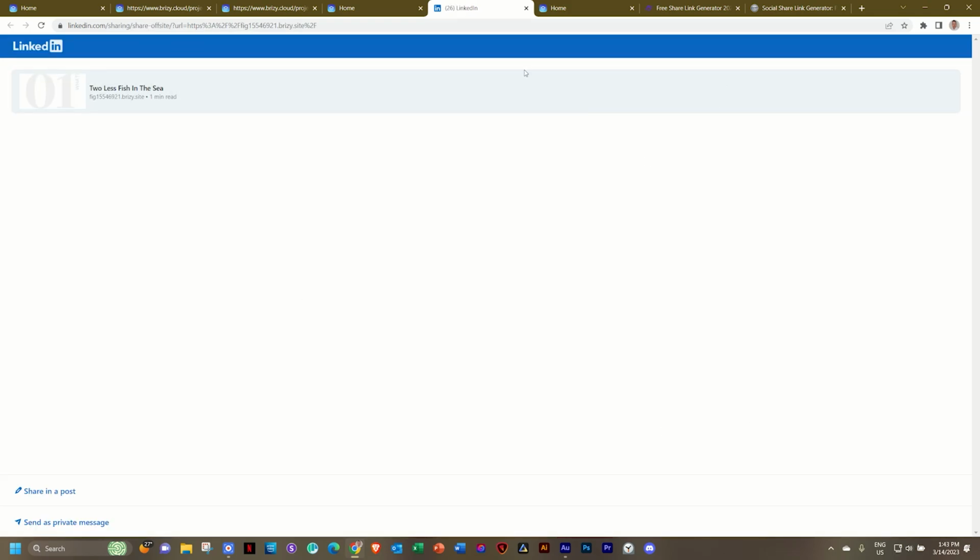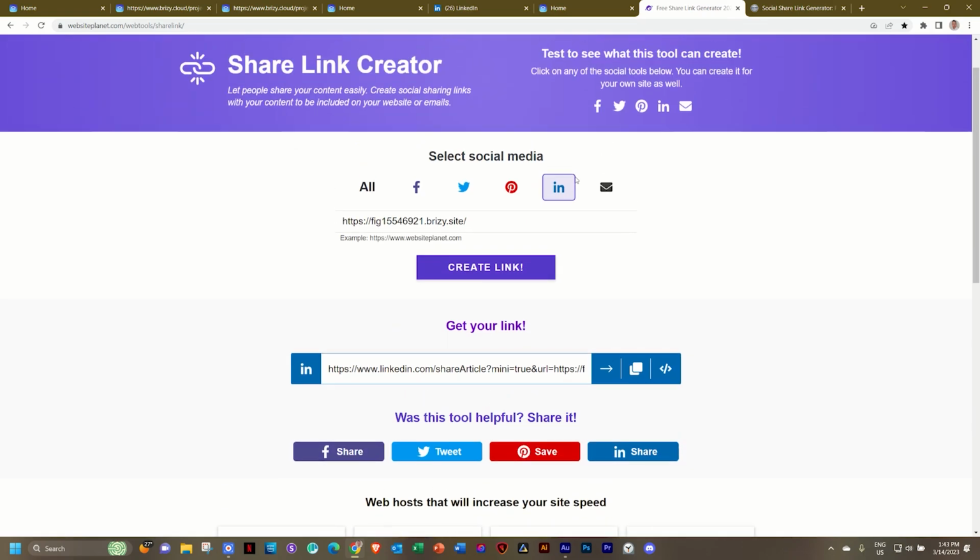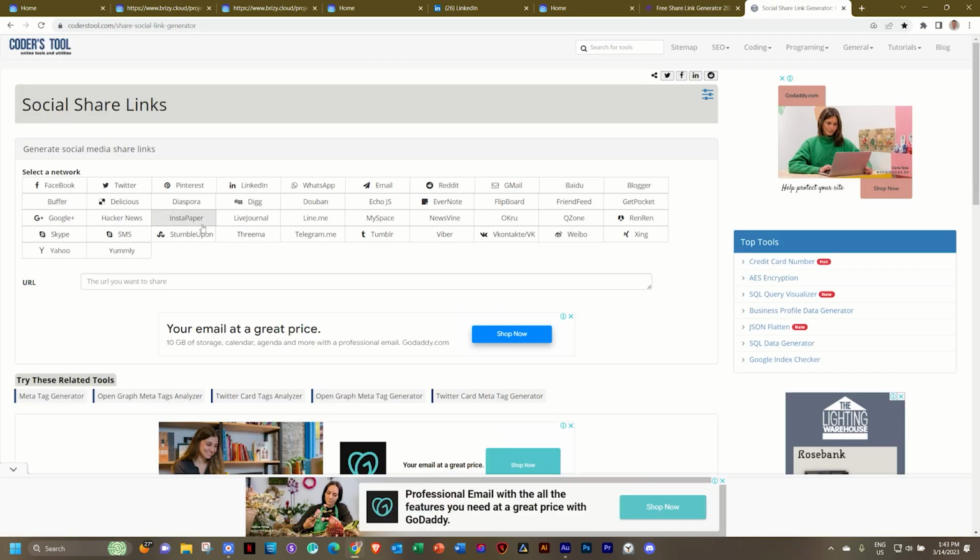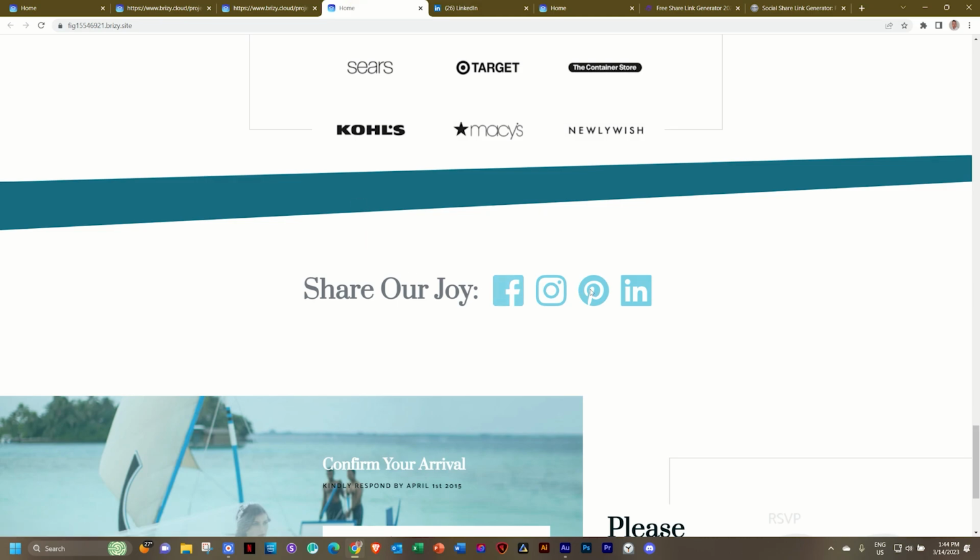Very easily done. As you've seen, this can be done with this generator for Facebook, Twitter, Pinterest, LinkedIn, as well as email. The other one that I'll be sharing has a lot more. So if you have any of these platforms that you want to use, go ahead and try them out. Where you can really spice it up is instead of using the standard logos, you can make an entire section, a clickable section that will share the entire page.